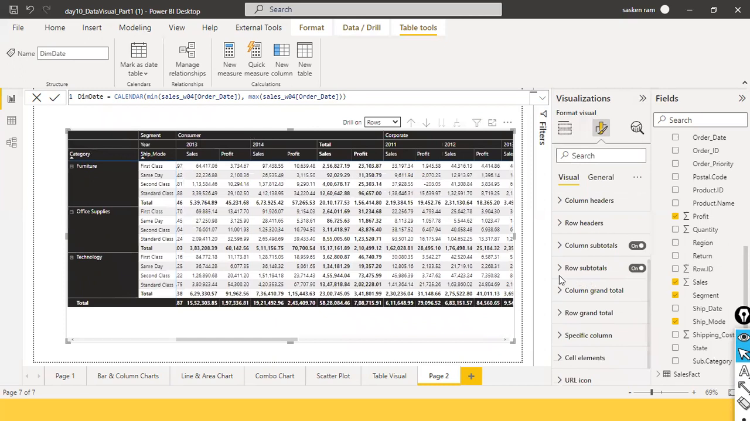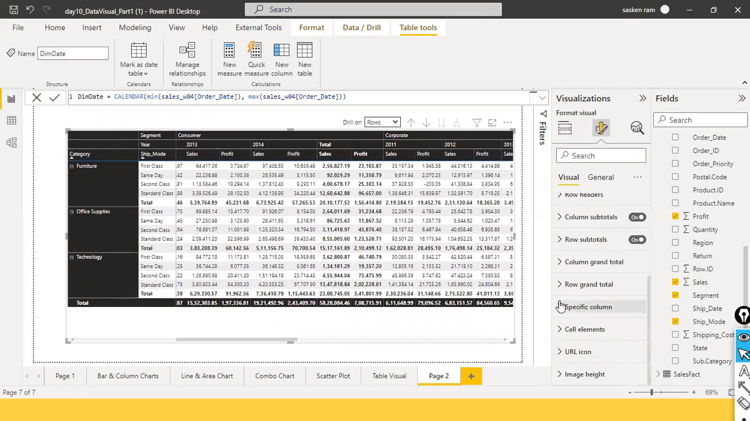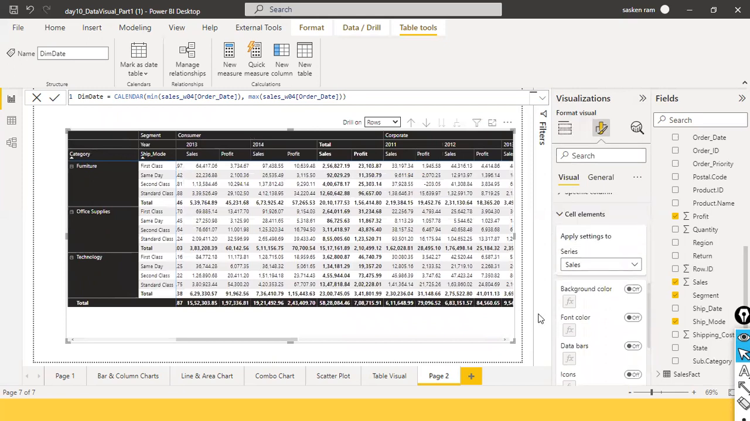And I'm trying some other option here. Column grand, row grand, cell elements. Here also you can do the formatting. You can display different colors. If the sales value or the profit is between so and so, make it red. You can do it just by toggling this on.